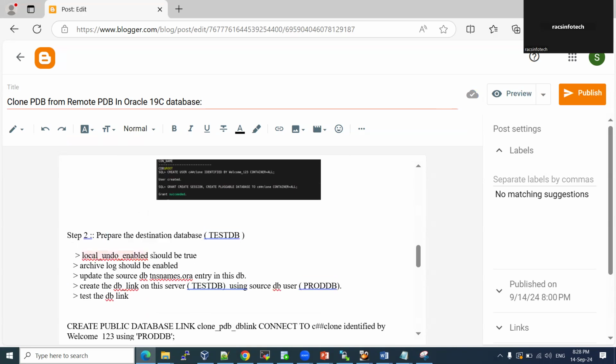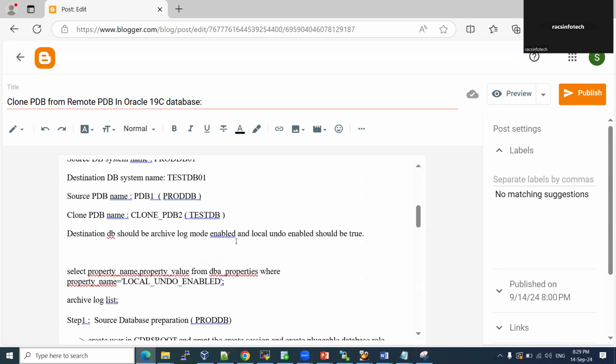On your test DB, you have a couple of steps. These two are the prerequisites. If you want to do the remote database clone, the local undo enabled parameter should be true, and archive log mode should be enabled. How to check, I'll show you as part of this lab.